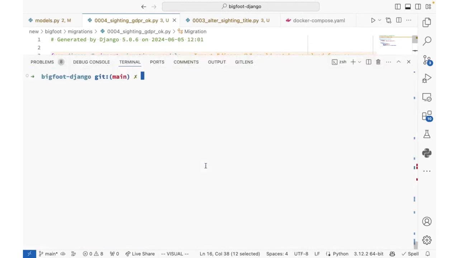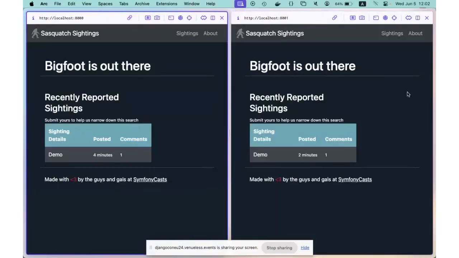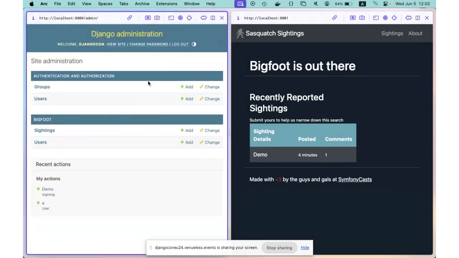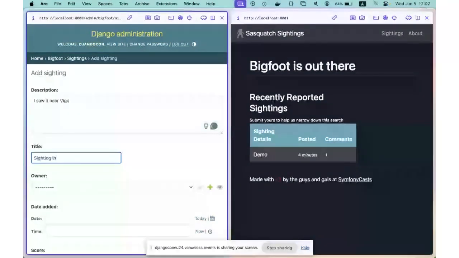Perfect. I'm also migrating because let's say we start deployment, and okay, everything is okay. Now, a friend of mine comes in and says, I saw Bigfoot yesterday, so I have to go to the admin. Okay, that's fine. Let's go and add a new sighting. They tell me that there was a sighting in Vigo.